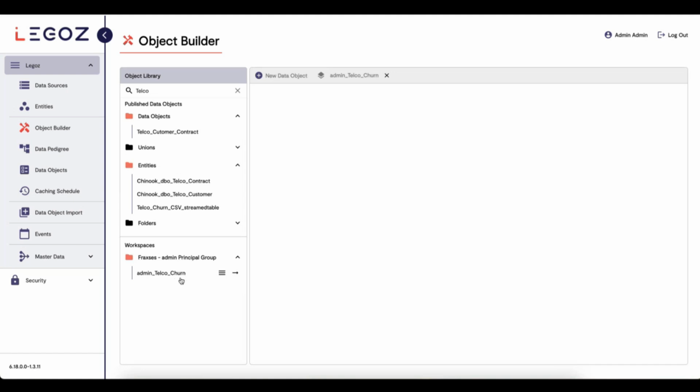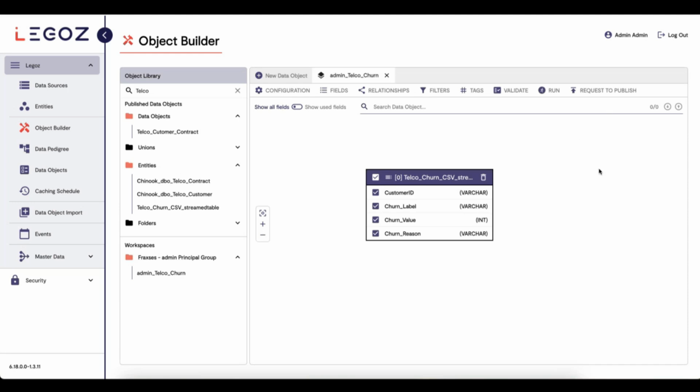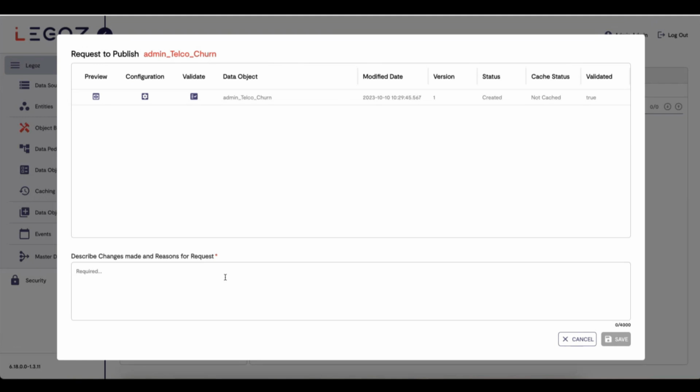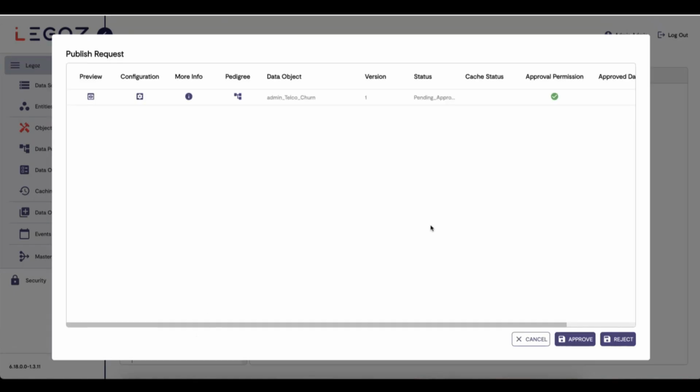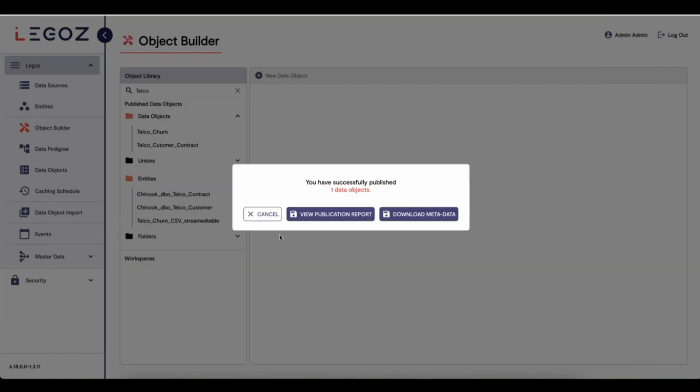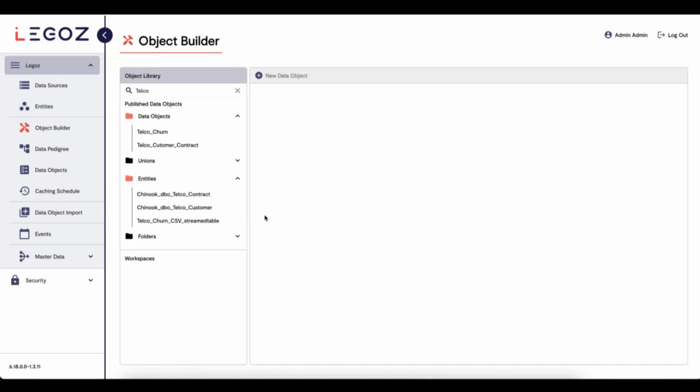But what I still have left is my CSV file that I also need to push through the publish state. So I'm just going to go through the same as I did previously and say this is as requested. And then save that. It will pop in as pending for approval. I can once again go and review it. If I'm happy with everything, I can then just say approve. And once again, we get the publication report. I can download the metadata, and we'll see we've got 2 objects that are now available for consumption.